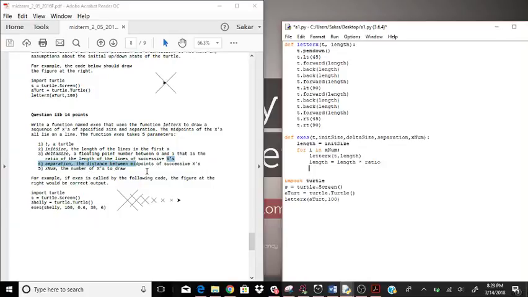Separation: distance between midpoints of successive x's. So once you do that, you have to pen up. t dot pen up, then you have to t dot forward, forward separation, and then t dot pen down.